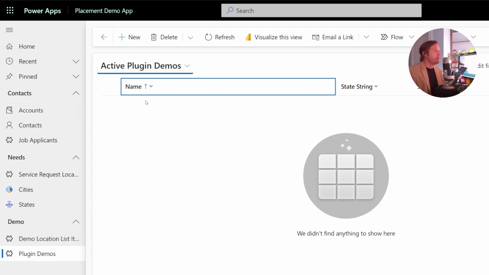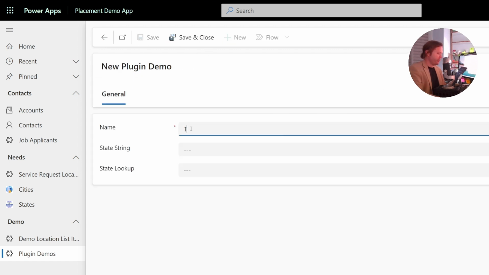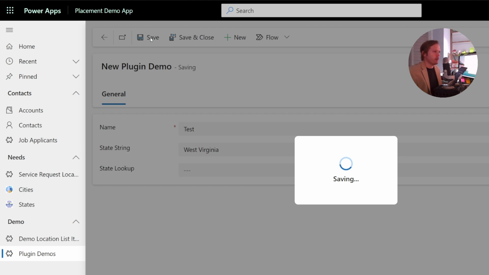All right, finally, we're just going to do a test on this really quickly. So here I am in my model-driven app that I made where I threw in this table, plugin demos. I'm going to hit new, and I'm just going to say test. And let's pick a state at random. What do we want to do? Let's do West Virginia. I'm going to hit save, and it's going to spin, and then when it finishes saving, it should have West Virginia in the lookup column. Let's see if it works.